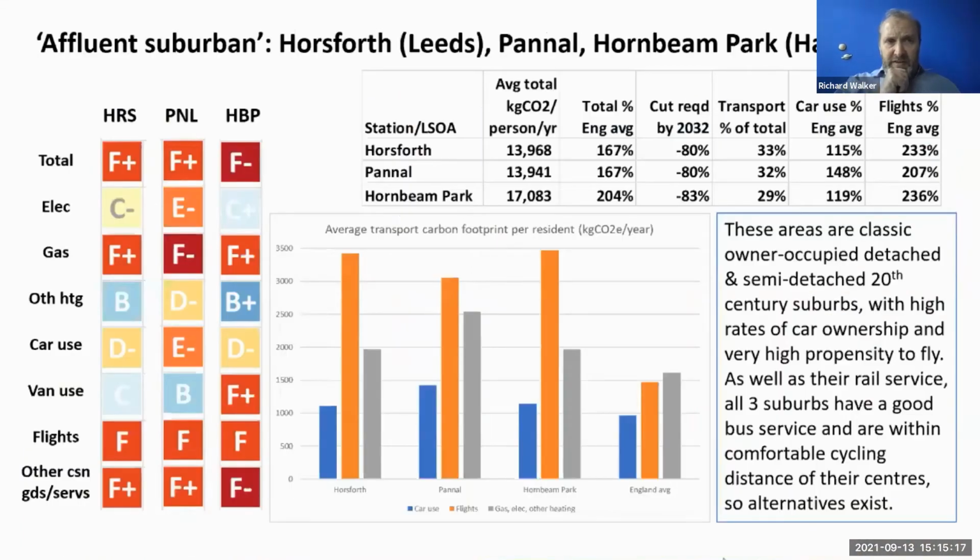And what we can see in these affluent suburban areas is very, very high carbon footprints indeed. Horsforth, Pannal and Hornbeam Park are all well above two-thirds or double the English average per head, which means that they need to cut their carbon emissions by 80% by 2032 to stay within our Paris commitments. And we can have a look at the role of transport emissions in that. We see that in all of these suburbs, people are driving, having more car emissions than the English average, and are taking more than double the number of flights compared to the English average.